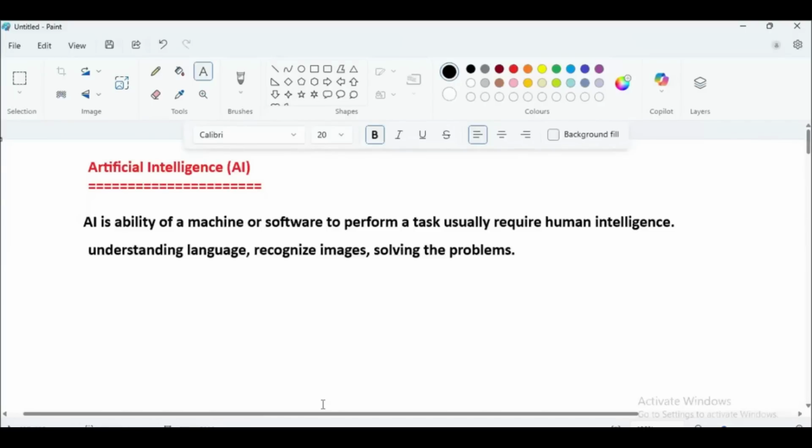For example, now everyone has cell phones. In that cell phone, you have face recognition, Face ID. It is also part of intelligence only, artificial intelligence. It is going to recognize you, and on that basis, it is going to unlock your phone. So it is called artificial intelligence. AI is the ability of a machine or software to perform a task that usually requires human intelligence.